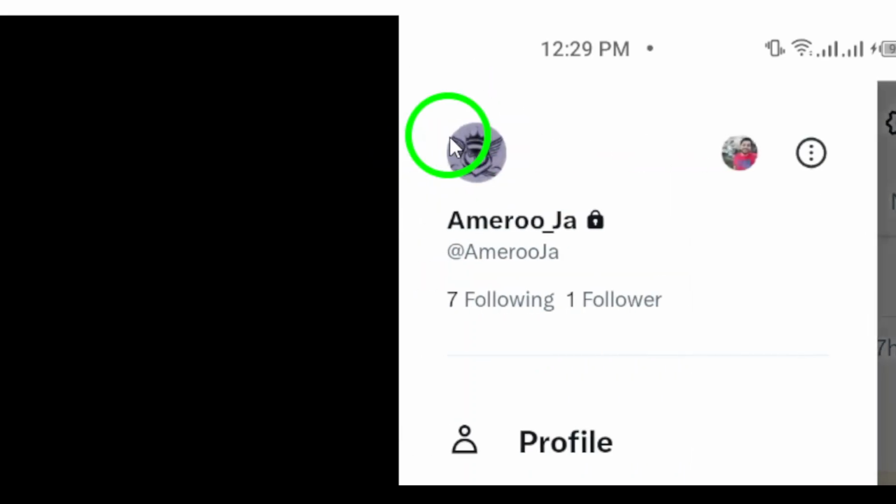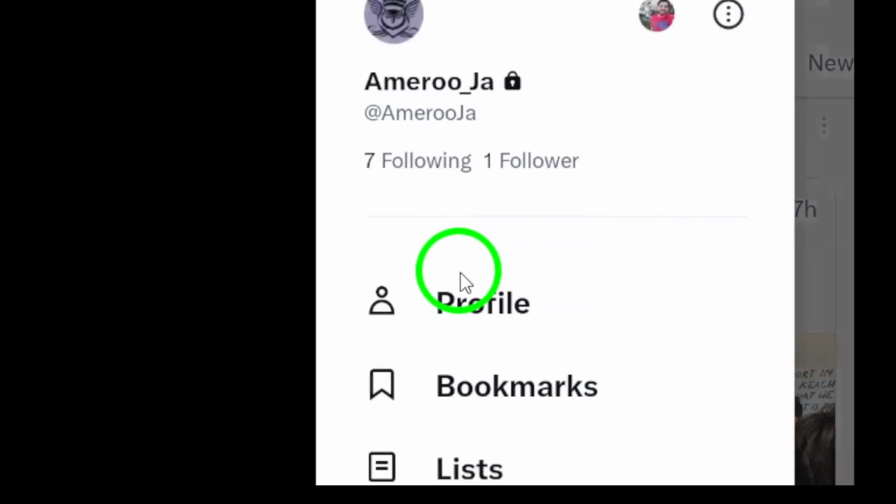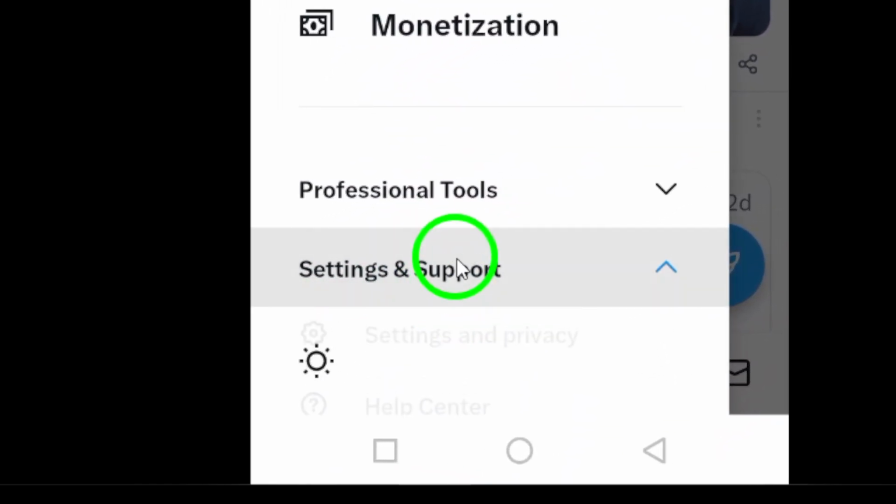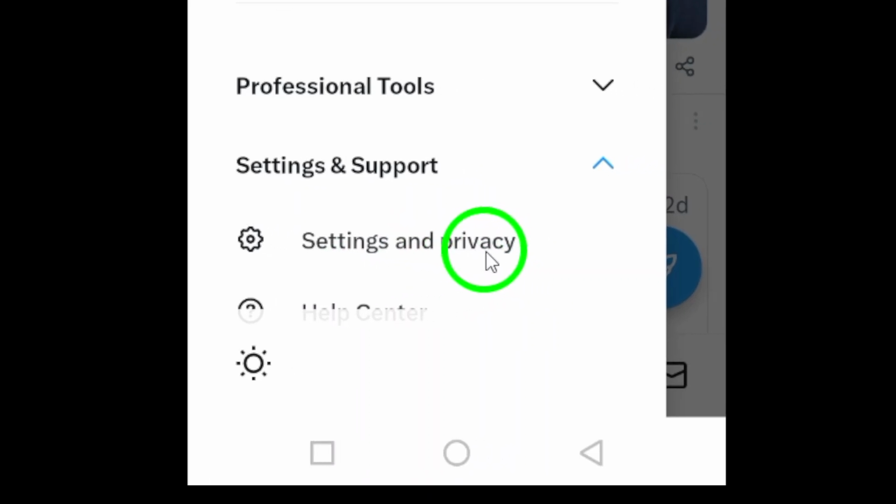Once you're in, tap on Settings and Support, and then select Settings and Privacy. This section gives you access to various options to customize your Twitter experience.